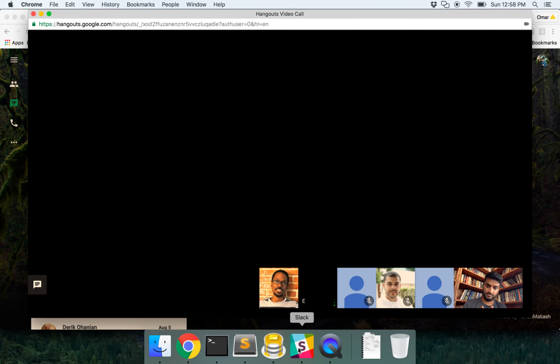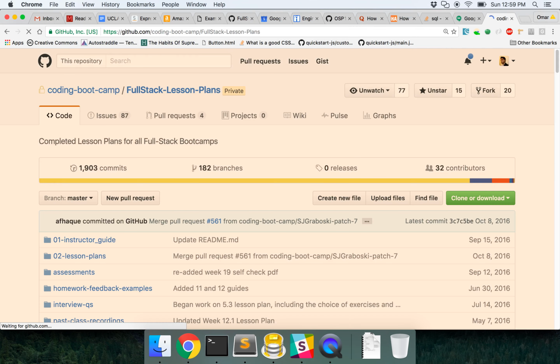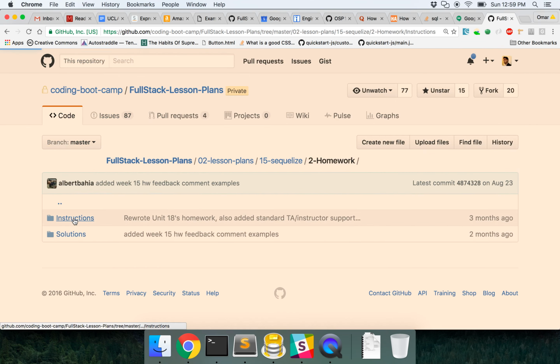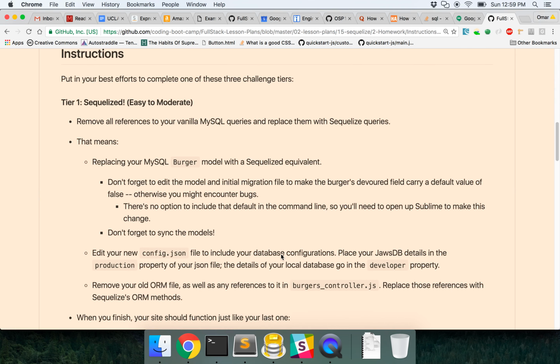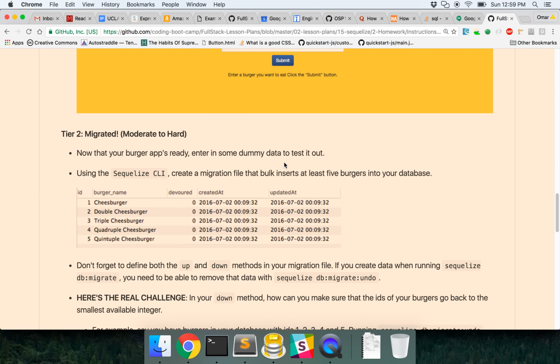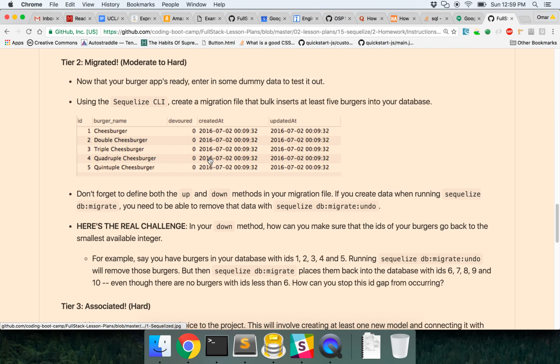Okay, I'll start. For the homework, on the second part with the renumbering of the IDs. Let me go to it. Lesson plans, Sequelize, homework, instructions. Okay, so renumbering of the IDs. So you mean this? Did you want tier 1 or tier 2? Tier 2. Okay, so under tier 2.